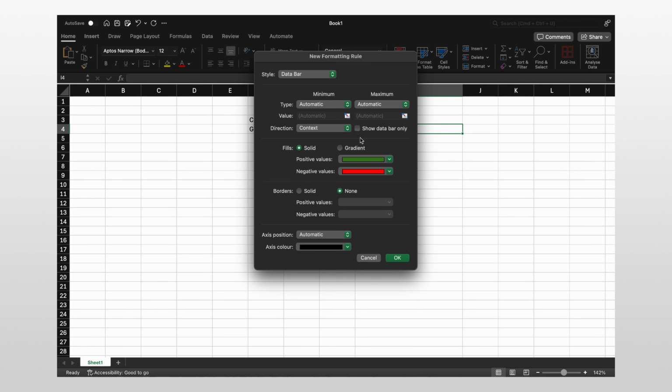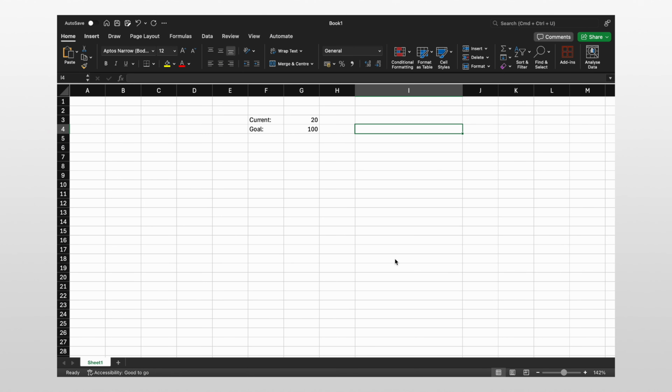Head to the top of the window and change the minimum and maximum type as numbers. Then change the maximum value to 1 and click OK. If you type a percentage number into the bar, it will automatically fill it in.